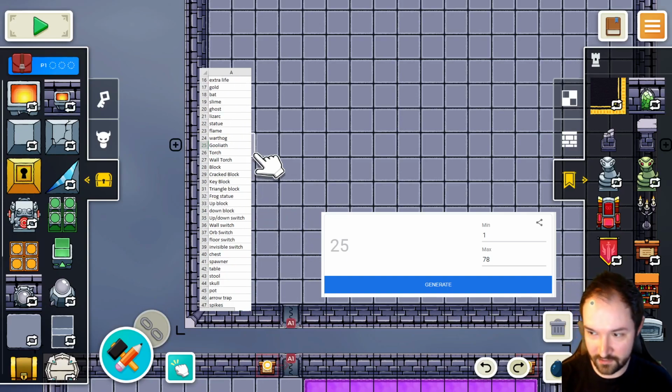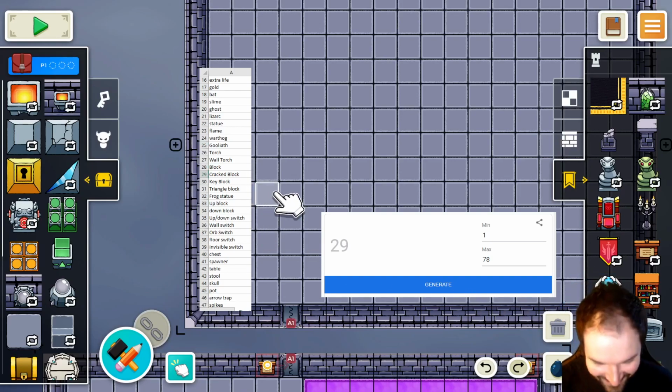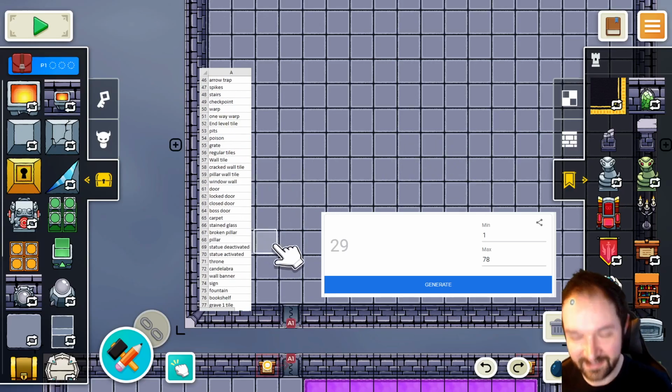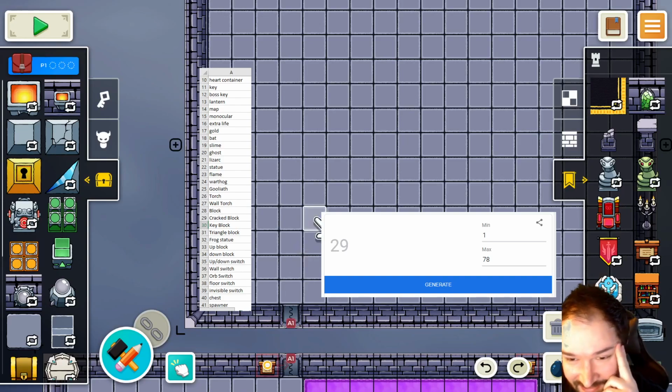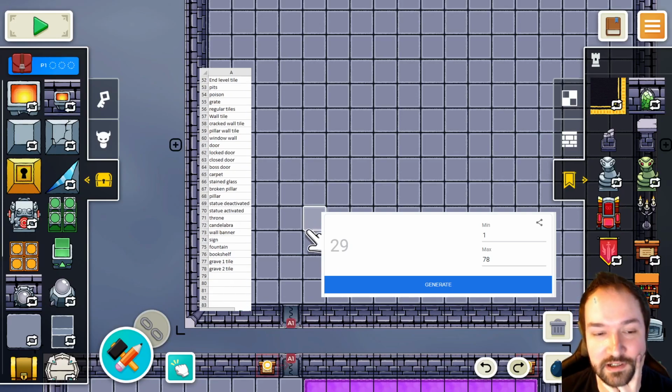Goliath. All right, we got a boss fight. Let's hope we get a weapon. And 29? Cracked block. We got what? Cracked block, Goliath, and a grave. There's nothing we can really do with that, to be honest, right? So I think we need to roll another.